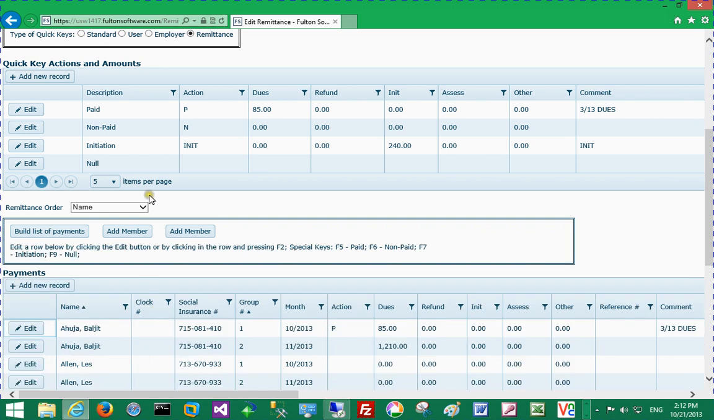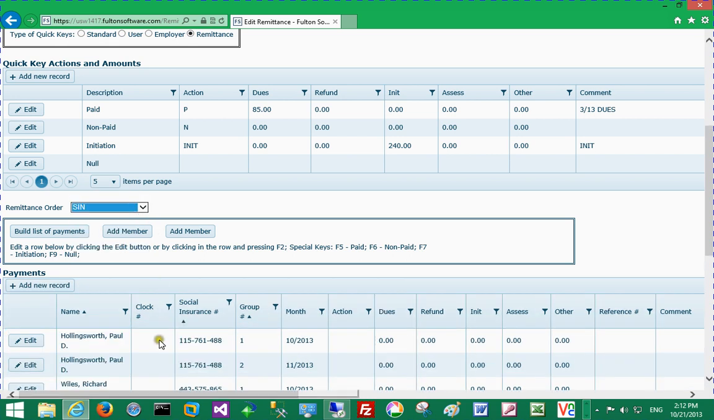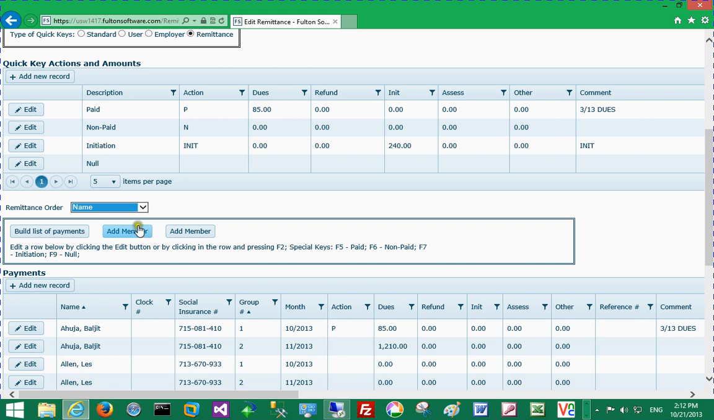Remittance order has been added, so if you go up here and click on SIN, you'll see that the list is now ordered by the social insurance number, then the group. And there are some other options. Clock number is used occasionally. Sometimes it's useful to have all the records for one group first. Anyway, let's go back to name.